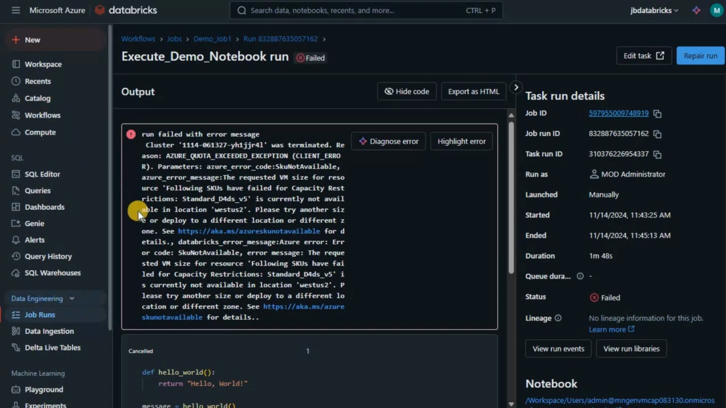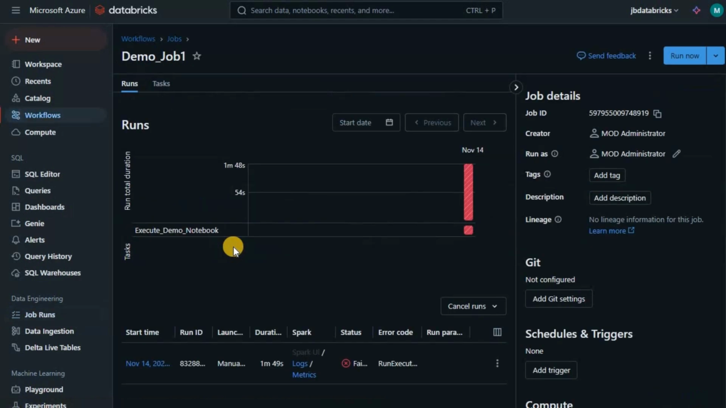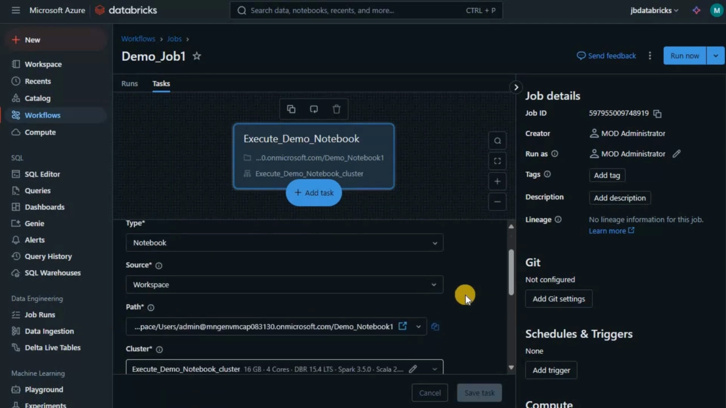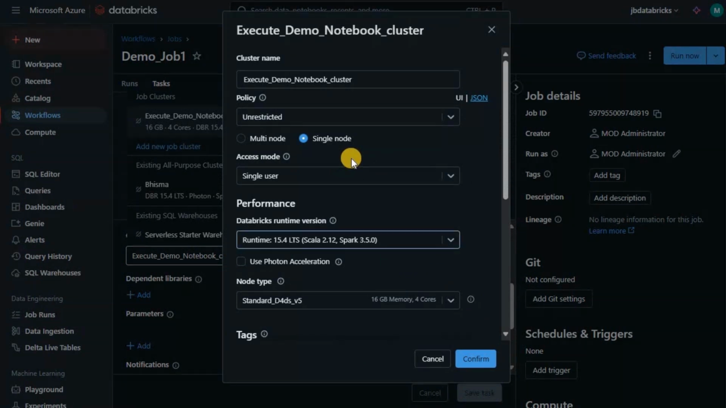So now I'm going to go back to that job, and I'm going to change that. I'm going to make sure my job will use a different VM that can be used as far as the quota is concerned in my subscription. Let's go to the tasks here. So we have this here. Let's click on edit here for my cluster.